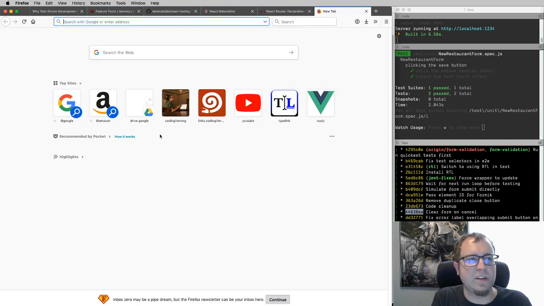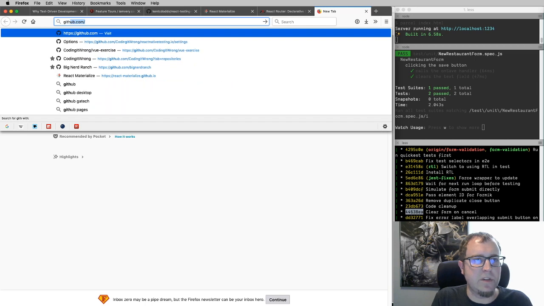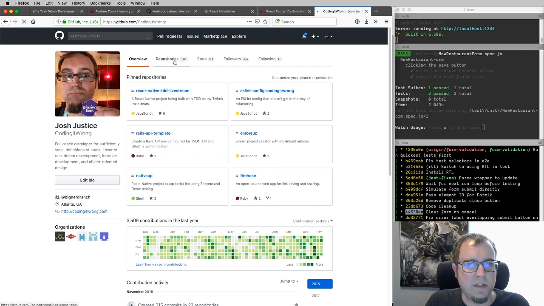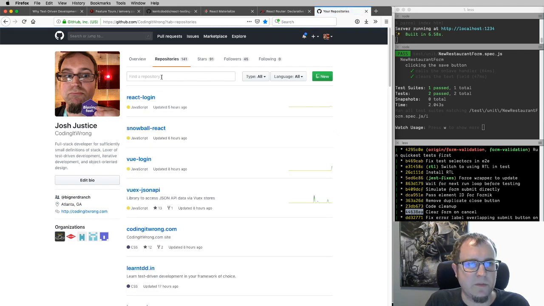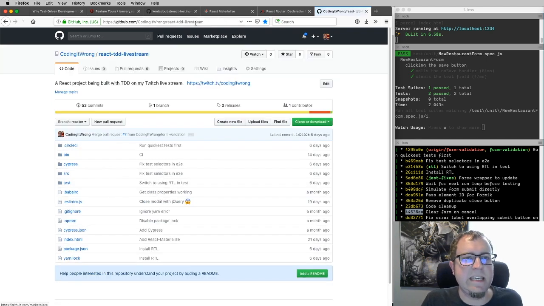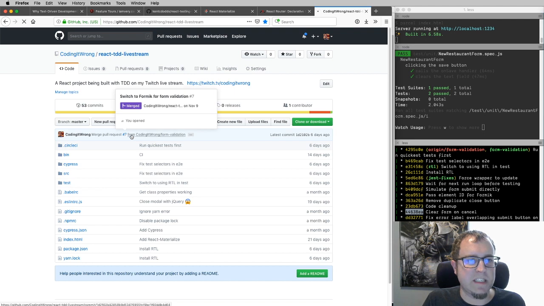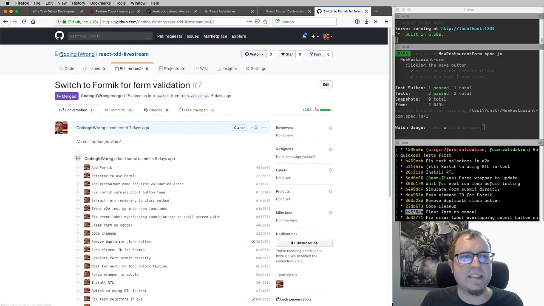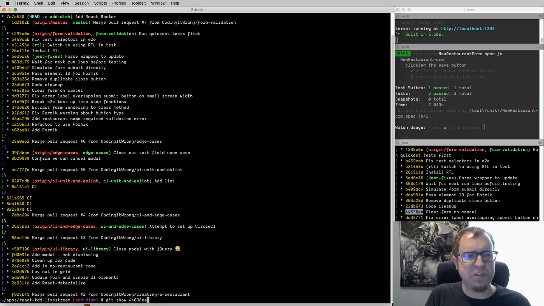And again, this is down in the show notes as well. If you go to GitHub, codingitwrong, and then you go to the React TDD live stream repo, I need to put it on my pinned repositories. This is the repo that we have, and pull request 7 is the pull request from last week, including the extra steps that I took to figure things out after we streamed together. So let's take a look at this change.